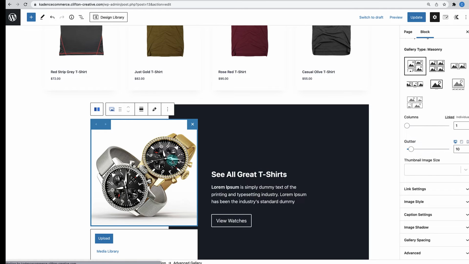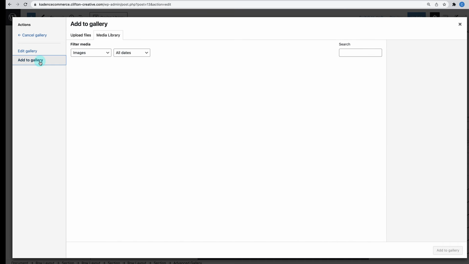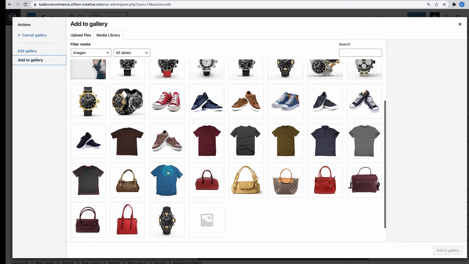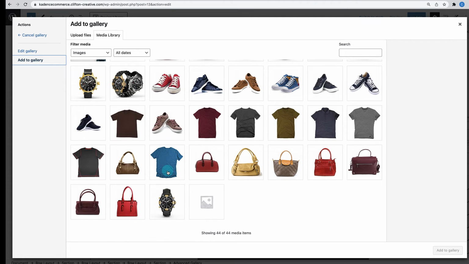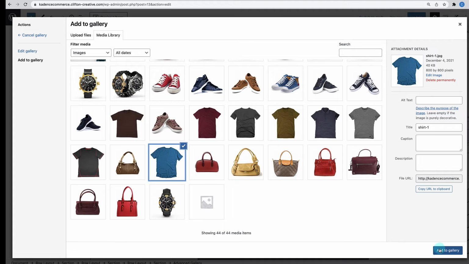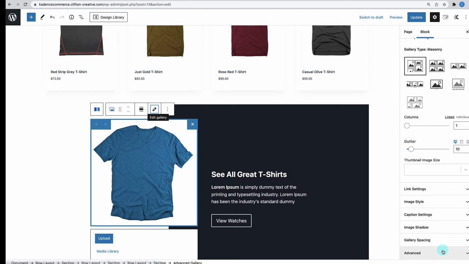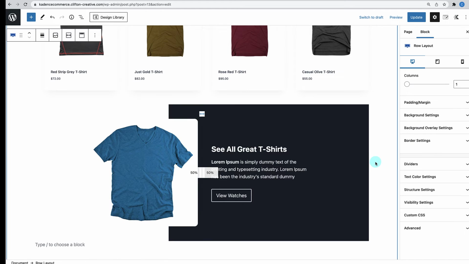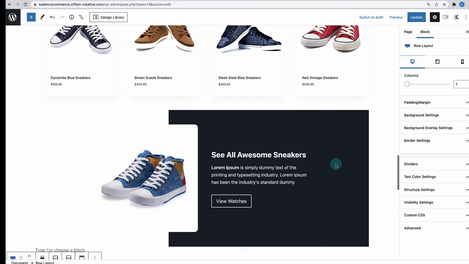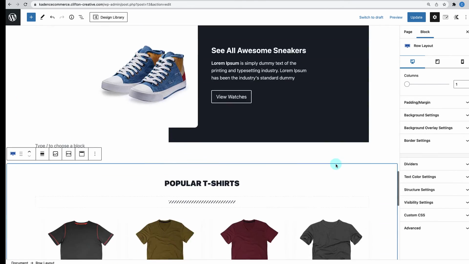All right, and then we change the image. And let's find a nice shirt that we want to represent the main category. Let's use this blue one. This is very nice. Add to gallery, update gallery, and that's all set, right? So this is looking very nice.